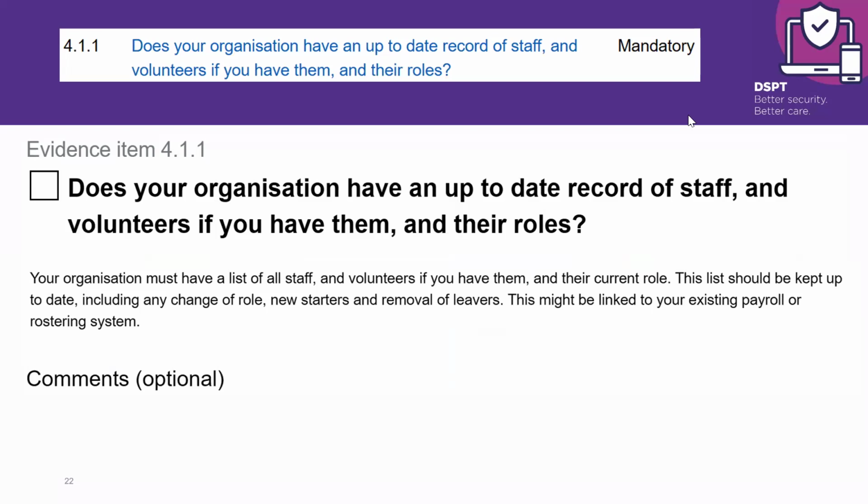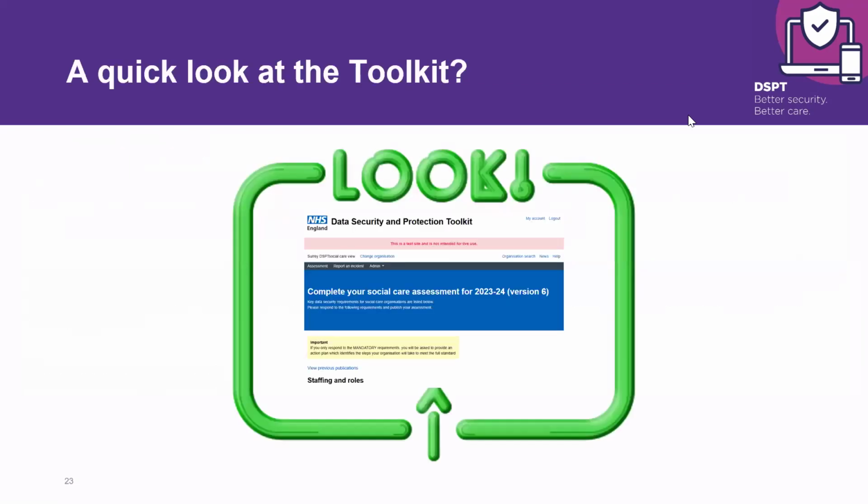So assuming that you do know who works for you and what they do, then you'll be able to tick the box on the left-hand side, click on save and move forward to the next question. So that's all of the questions in section 1 of the toolkit. So I'm going to stop sharing at this stage and offer the opportunity to have a quick look at the toolkit itself or to answer any questions.